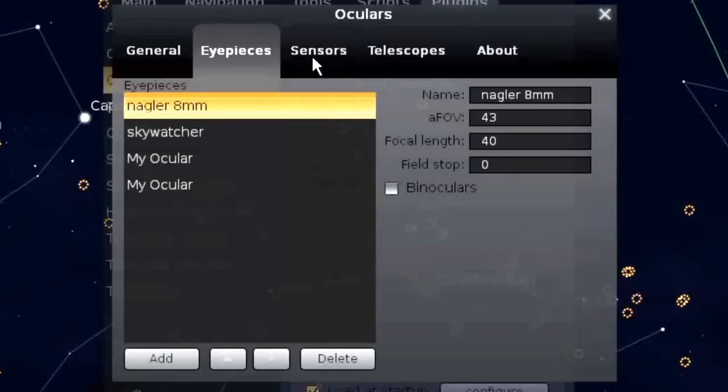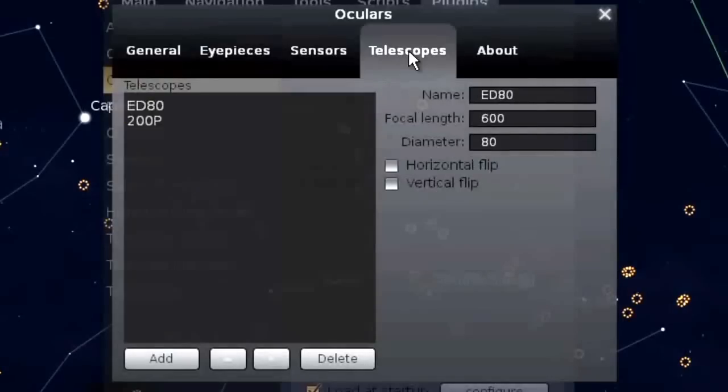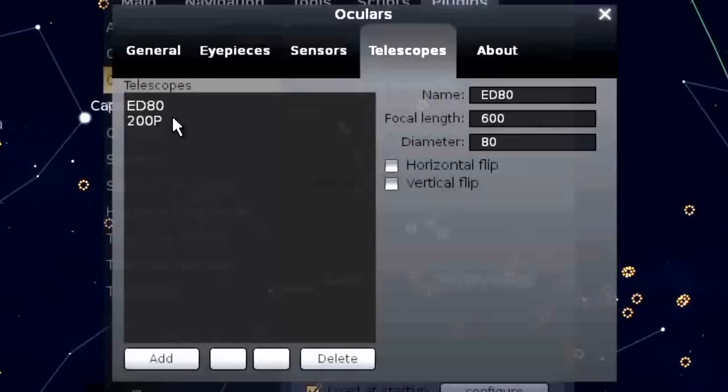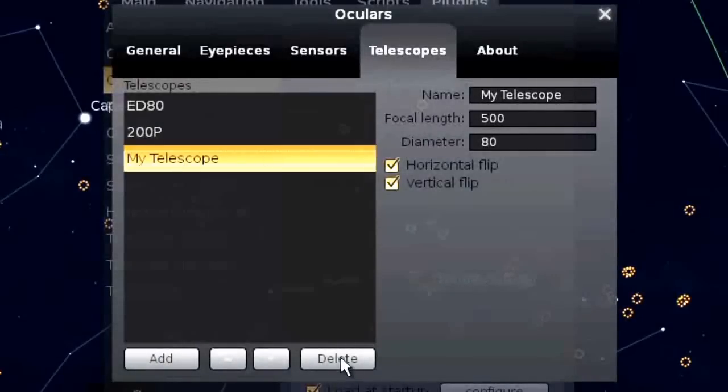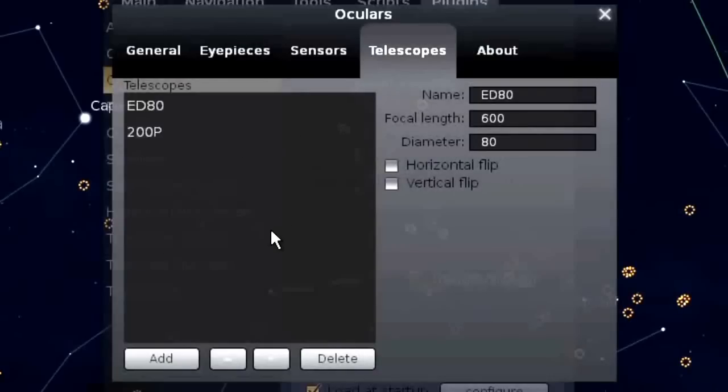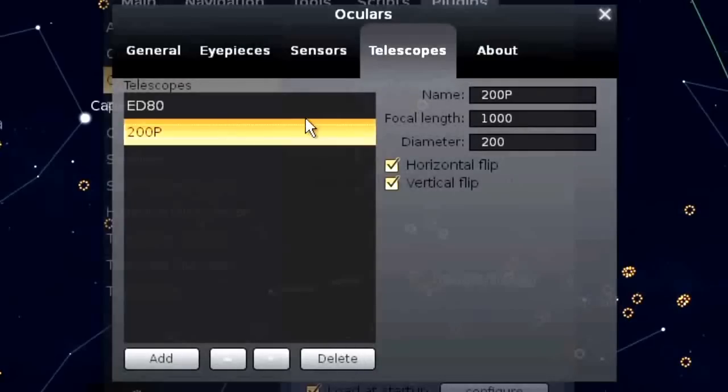Now we're going to skip over sensors for just a second and move to telescopes next. And all you do here again is add, and it will add one called My Telescope. Again, give it a name. Same thing with deleting them. If you do something wrong, you can just highlight one and delete, and it'll remove that one.